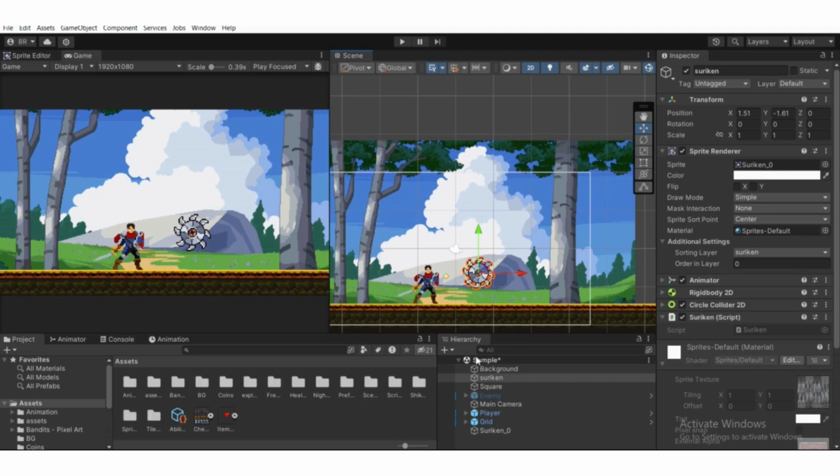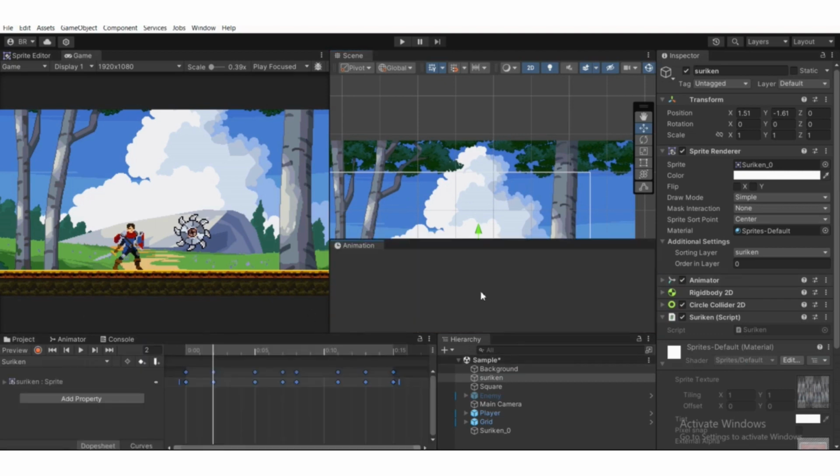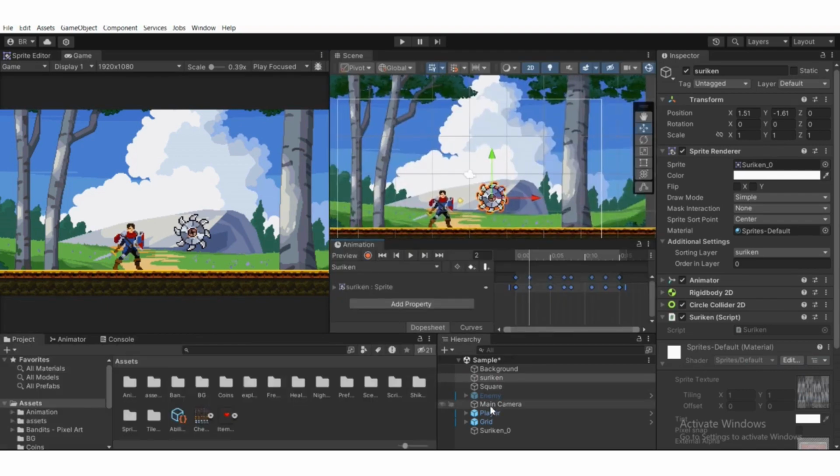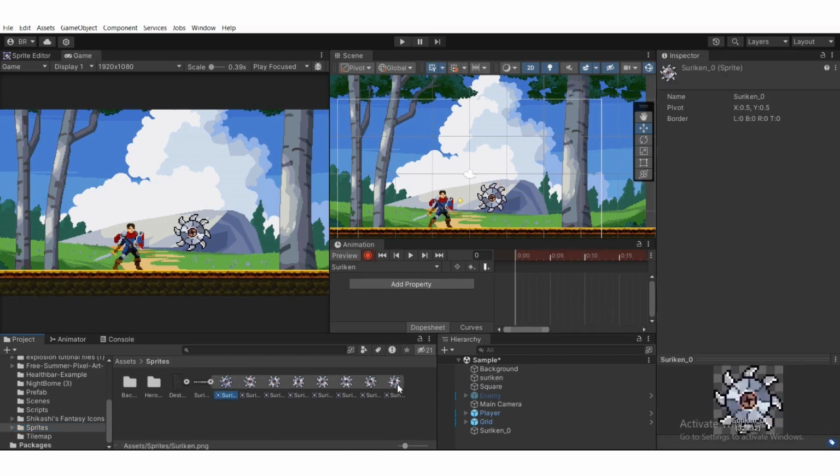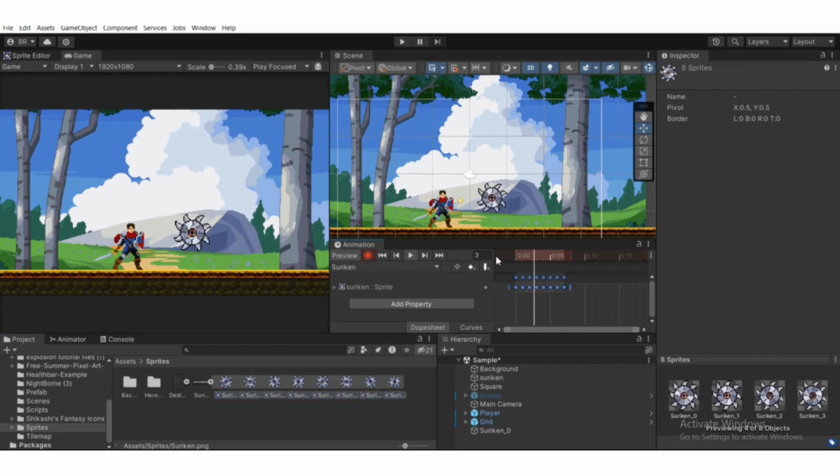So what we're gonna do, we're gonna create the animation first. I'm gonna move the animation tab over here, and we need to drag all of the sprites. If I select the sprite shuriken, as you can see, I already have created one. What you need to do is create that, and name it something like shuriken. Okay, and hit this record button to record the animation, and select all of the sprites. I'm gonna drag all of the frames over here, holding down shift, and drag it into the animation tab, and hit play. As you can see, it's playing.